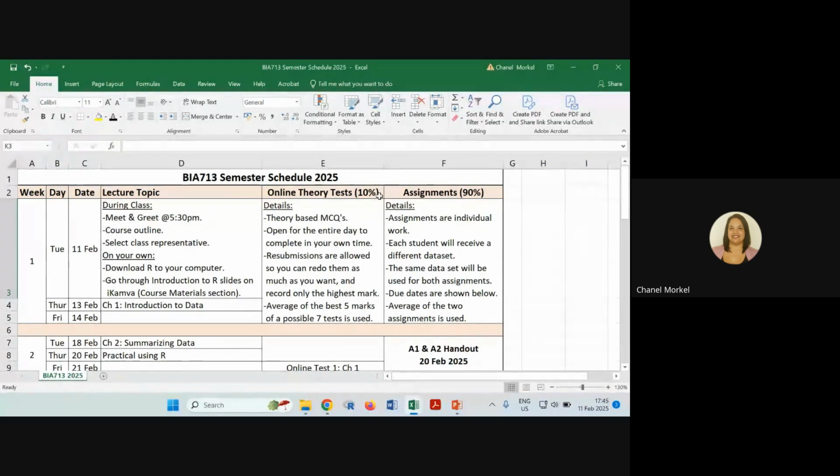So I just wanted to go through the schedule for the semester quickly. For example, I tried to give you an idea of what we will do each week. So, for today, we're doing the meet and greet. We'll go through the course outline and we'll select a class representative. And then, once the class is done this evening, you can on your own download R if you haven't done that already, and then go through the introduction to R slides on your Canva. And I'll just show you where that is as well, because not everybody has registered yet.